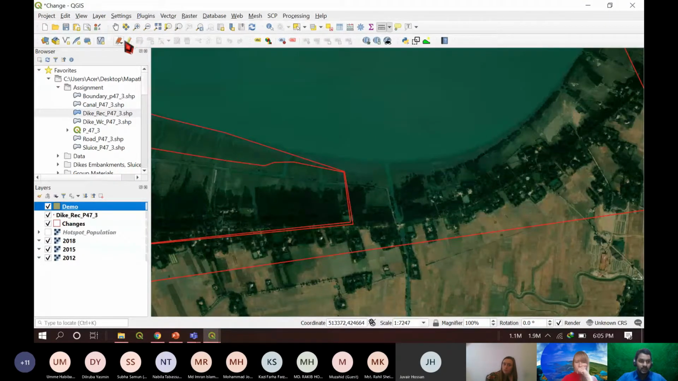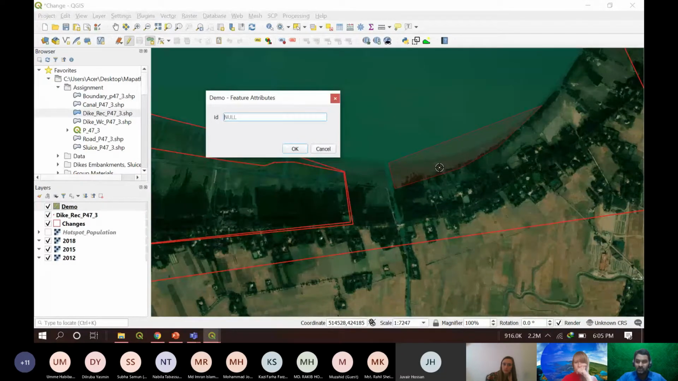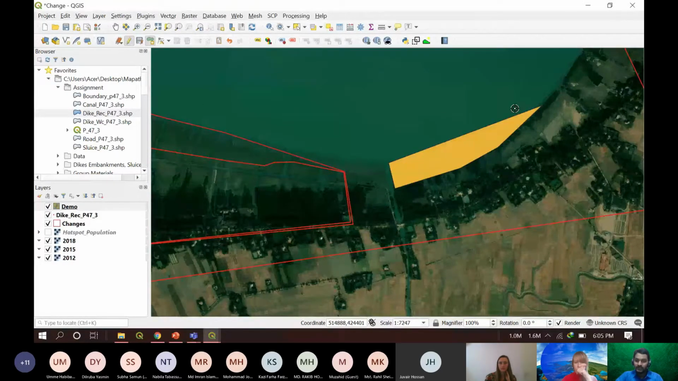Click on that link, click the toggle editing, and take a polygon. For example, I am trying to understand how much area this portion has gained. You will definitely take a larger area, but I am trying to just find the area of this portion, and I'll give it a value 1 and click OK. Now I'm going to calculate how much area has been extended in the last 5 years.